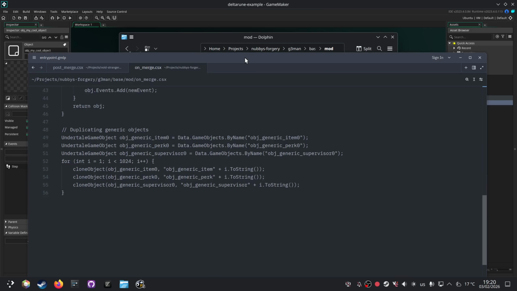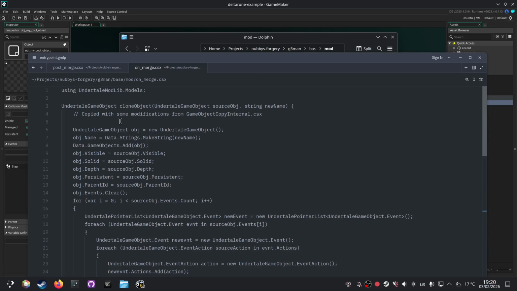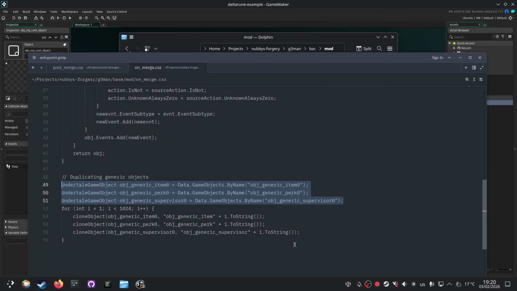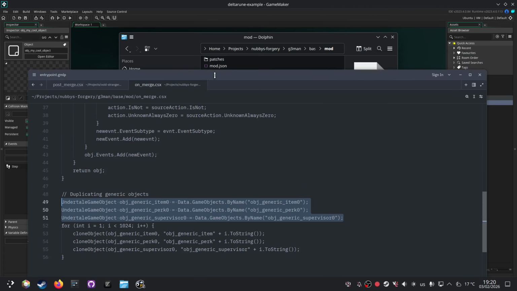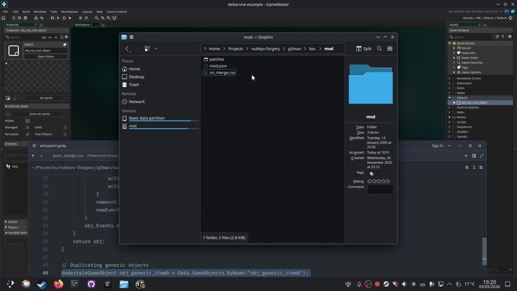Another cool application of this, which is in another mod I made, it needs to clone the same 3 objects a lot of times. So it just does this using a script, as you can see here. And this will be applied for everyone when they merge in the mod.